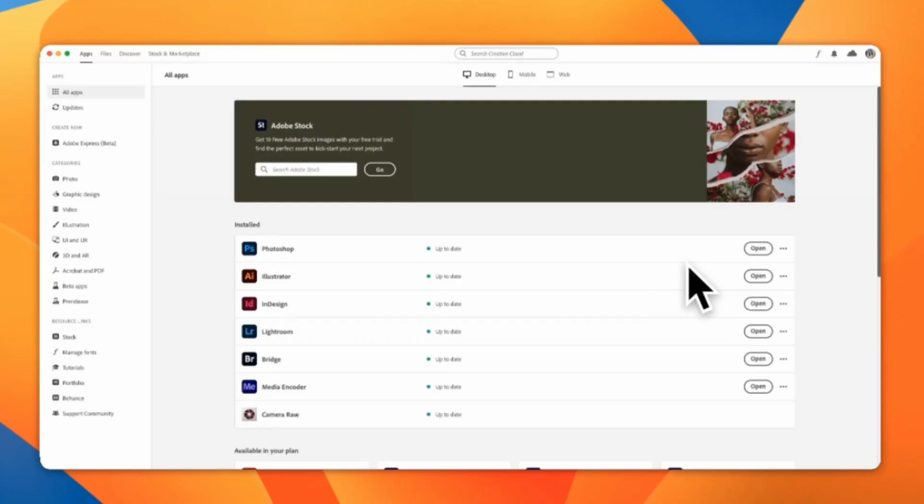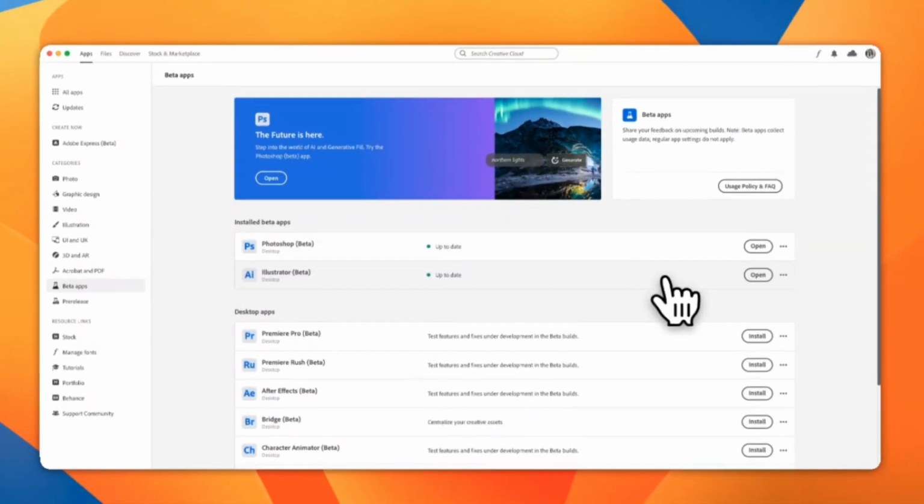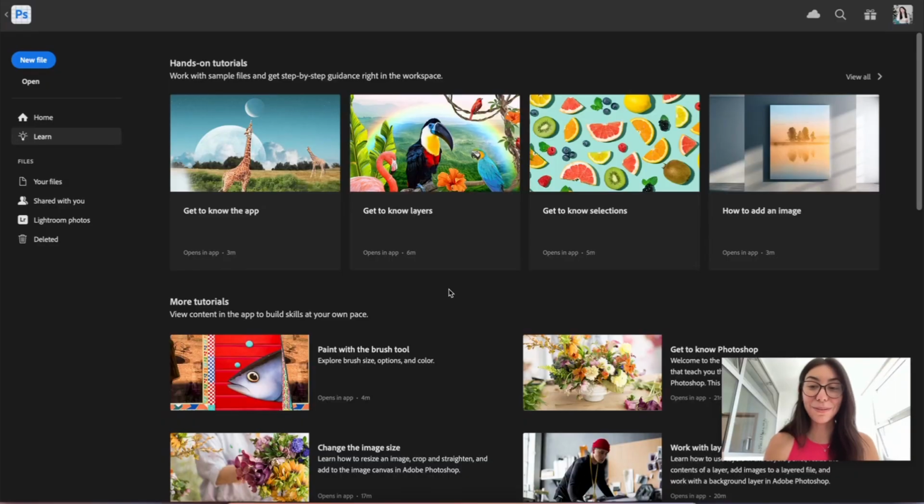So the first thing to know is that even if you do have Photoshop installed, you will need to have the beta version installed. It's a different version that you can find under beta apps in the Creative Cloud app. Now I'm gonna go and turn on my laptop so we can start exploring. So welcome to Photoshop Beta. It's pretty much the Photoshop that we all know and love, but with an extra thing or two here.